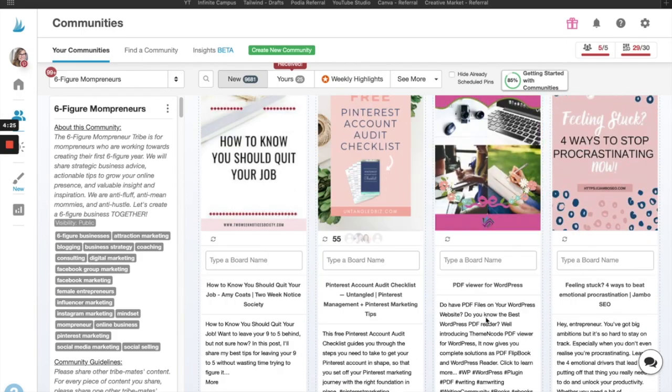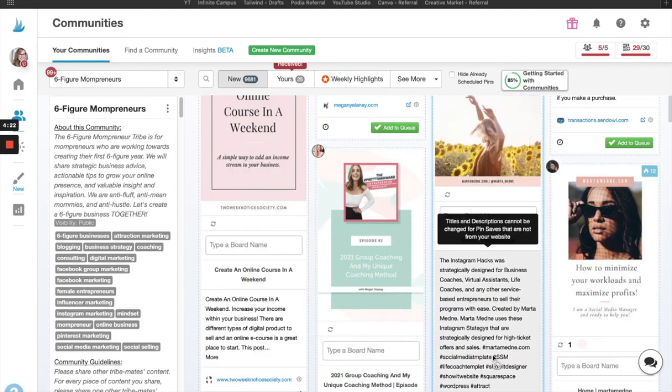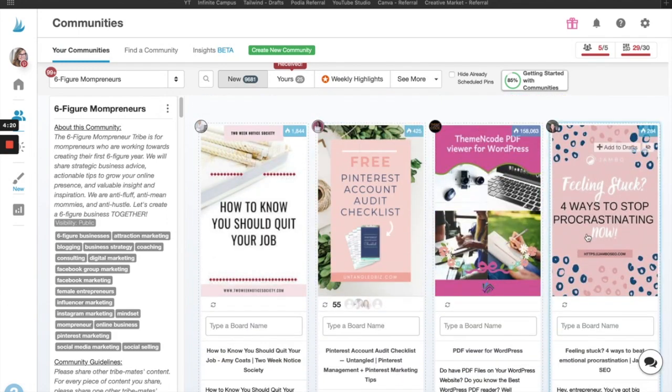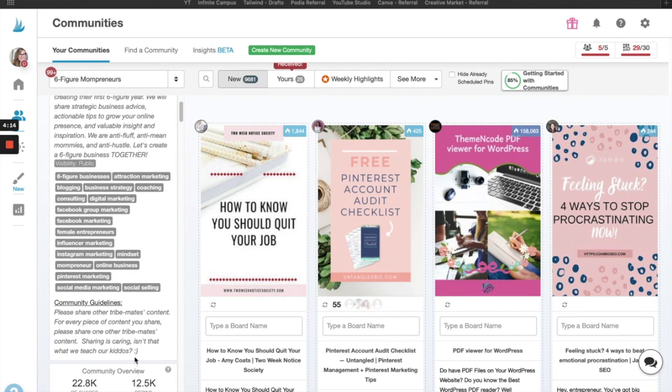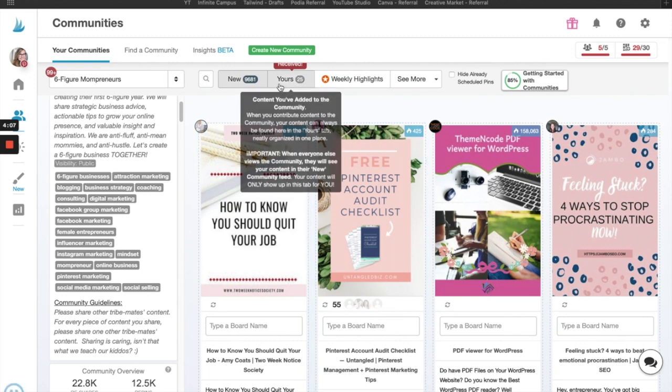It has everyone's posted pins that they have published, and every community has different rules. This one says, for every piece of content you share, please share one other piece of content. So 1 for 1, if you post a pin to this community, you need to at least repin one other person's pin as well, because it's a group effort. You want to be a community with each other. As much as you give, you want to take as well.